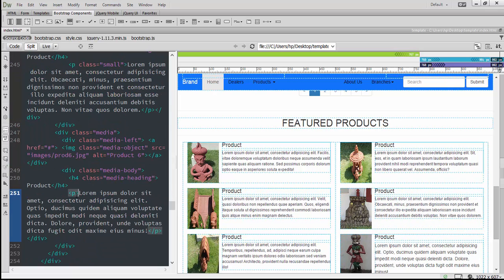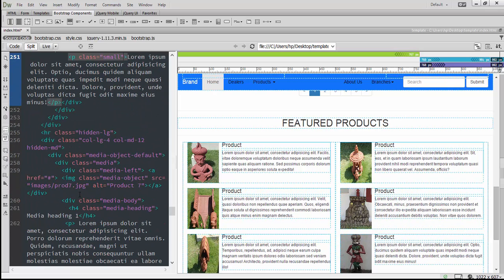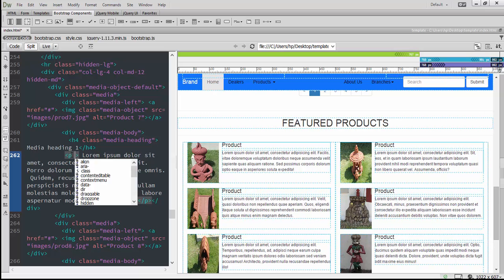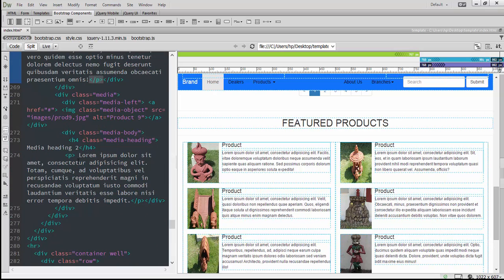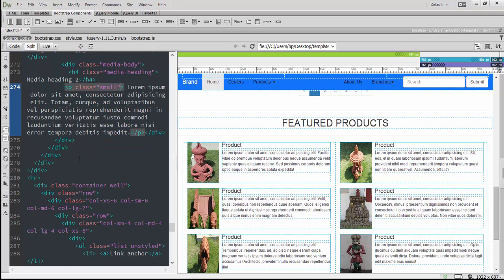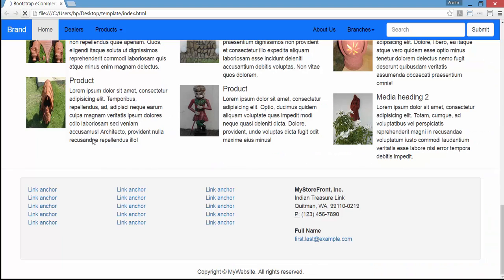Come and paste it here. Come down to the next one and paste it here. Next one and paste it here. And the next one and paste it here. Okay, that completes it. So let's save it and view our work, how it will look now.